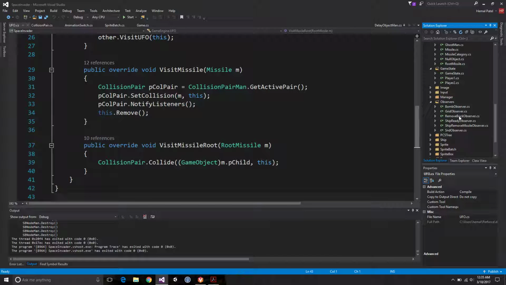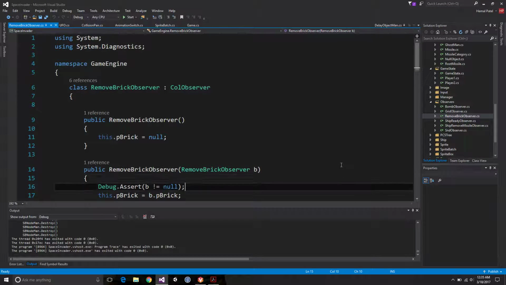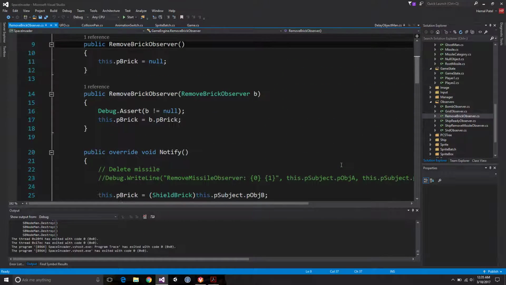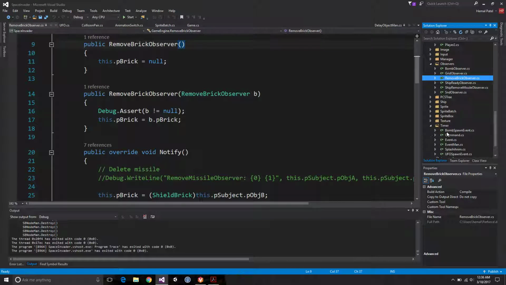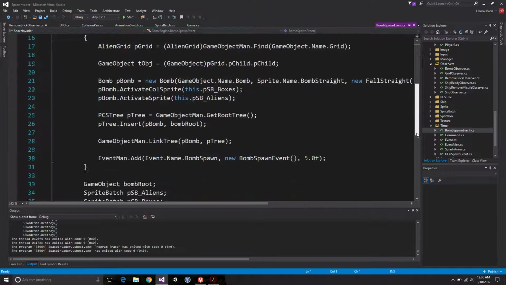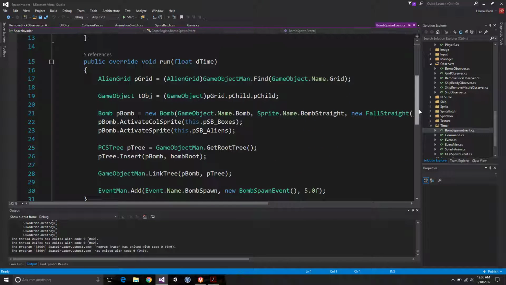And then we have observers. This is an observer pattern where they remove the bricks. This is for brick removal. With every collision pair, we are using the specific observers that we want to notify whenever a collision happens. When a collision pair detects a collision, it calls the specified notification here. Also, I had created these bomb spawn events, but somehow the bomb root is not getting attached to the bomb itself.